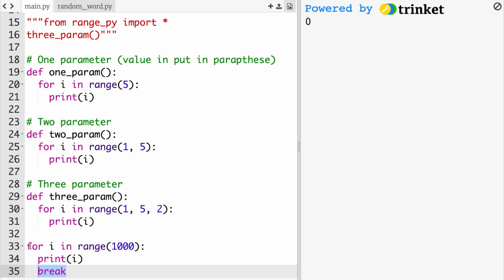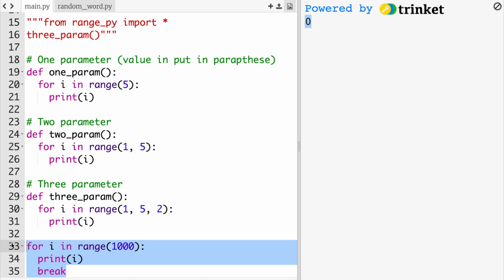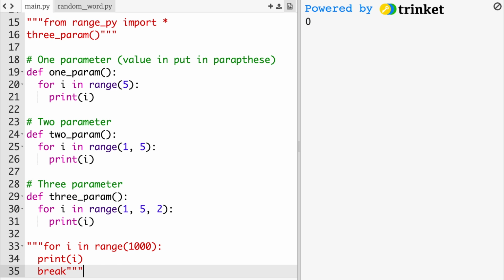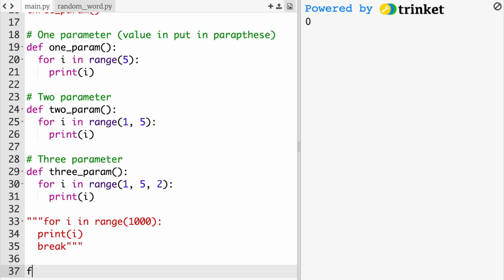So it's going to say, okay, for I in range of 1,000, print out I, and then immediately exit this loop. Immediately. So therefore, it can only print out 0. That's how you want to use a break statement. You want to exit out of a loop for some reason, which is pretty common.